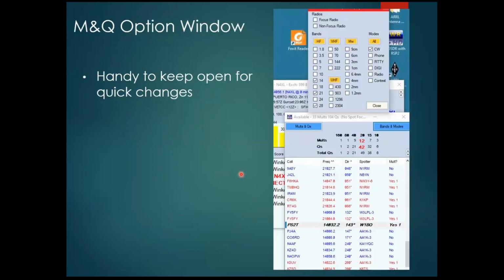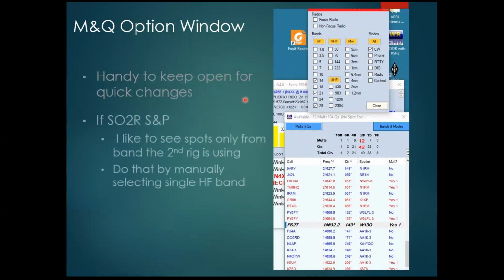I usually keep this window open so that I can make quick changes. For SO2R, I usually run on one particular radio, and I will have this open and manually select this to the band for the second radio. That way any spots in here are handled by the second radio and won't cause any changes to the primary radio. And as I use those shortcut keys to jump from spot to spot, it only causes the second radio to jump.